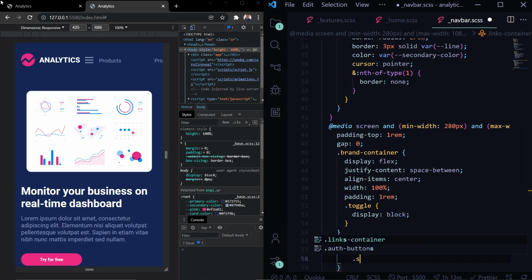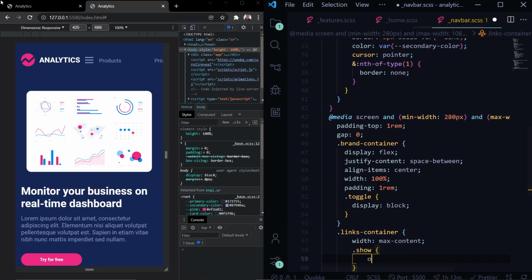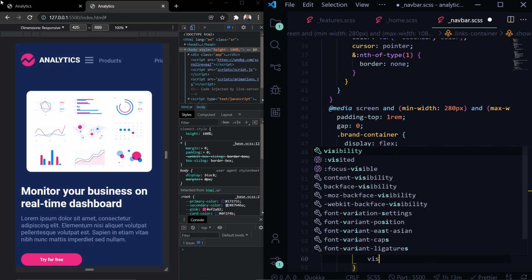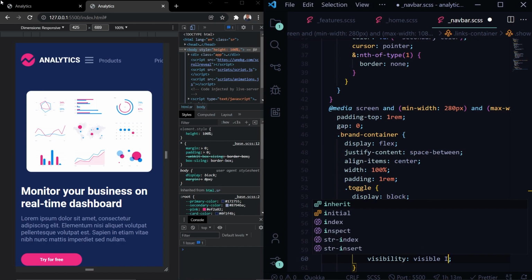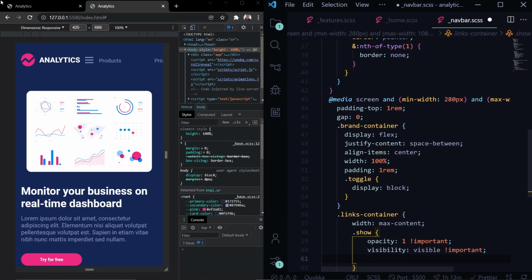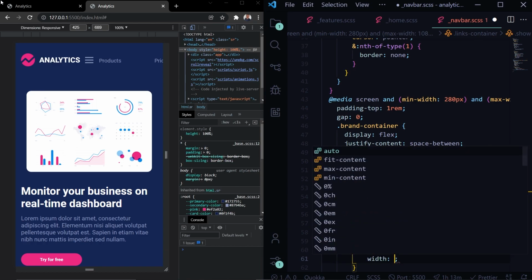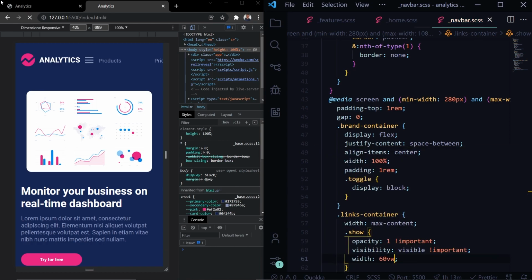Then we'll have a show class. It would have an opacity of 1. We'll mark this as important. After that, we have visibility of visible. We'll also mark this as important. After the visibility, we'll have the right. No, we don't need the right. We'll just give it a width of 60 viewport width.